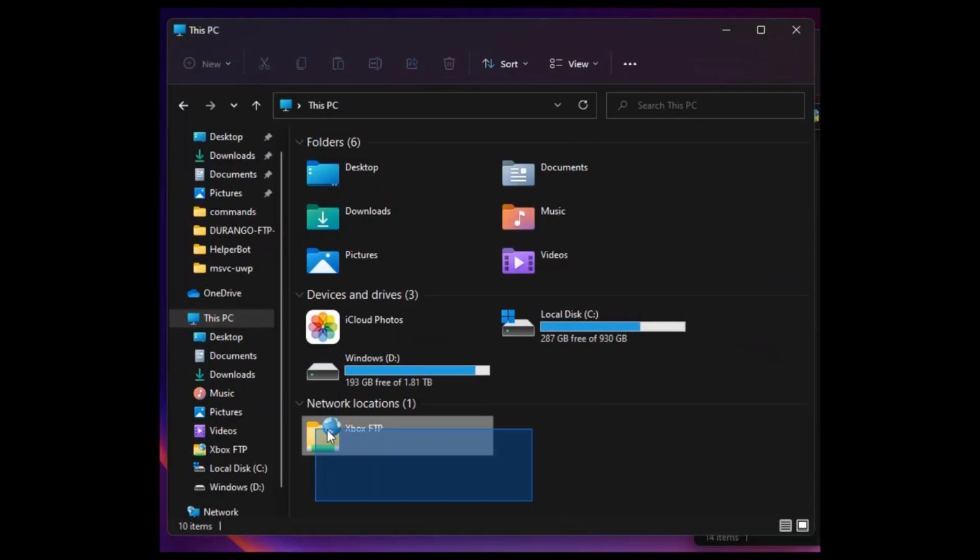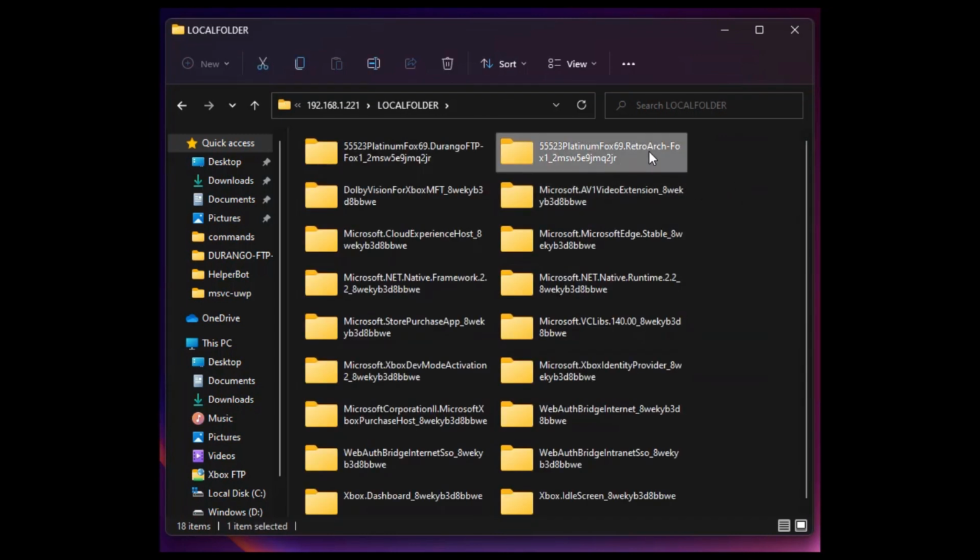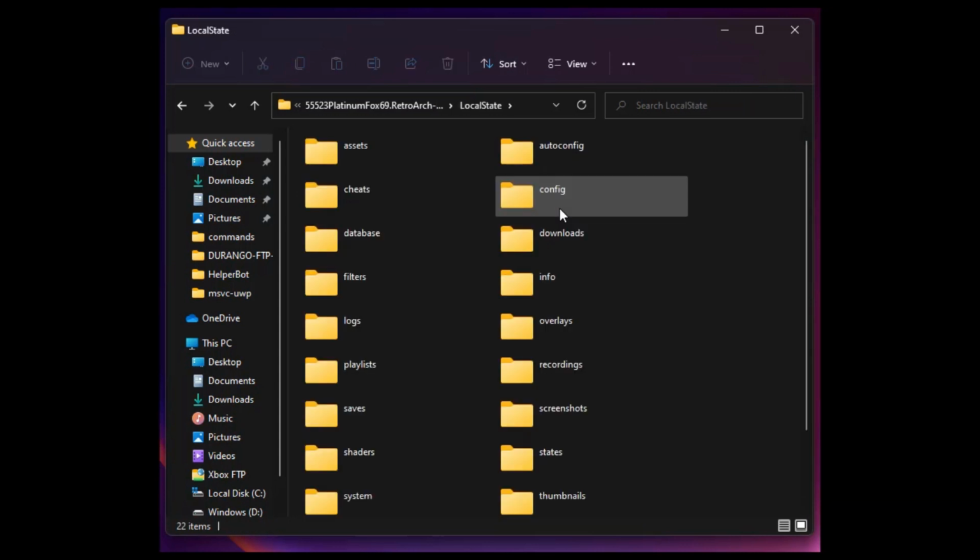Once connected to your Xbox, click Local folder and then the RetroArch folder inside. From there, click Local State. You are now inside of RetroArch's Local State folder. This is important, especially if you need support later on. You'll need to know what this folder is and where to get to it.